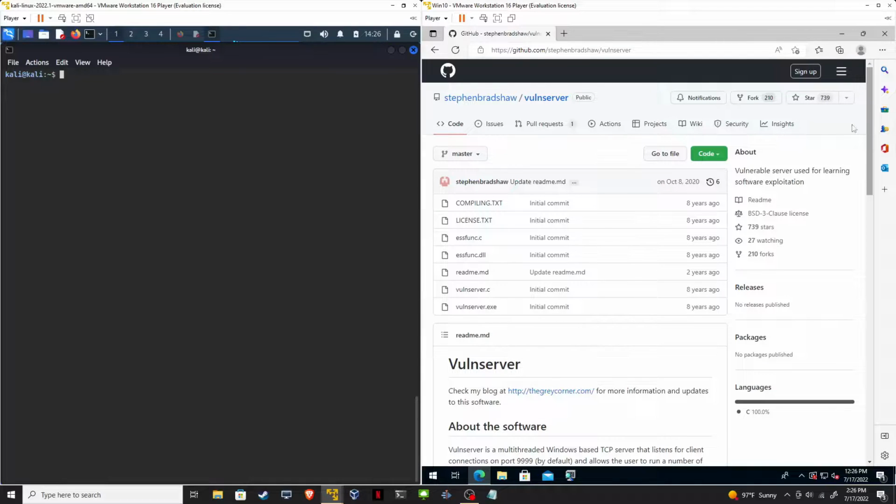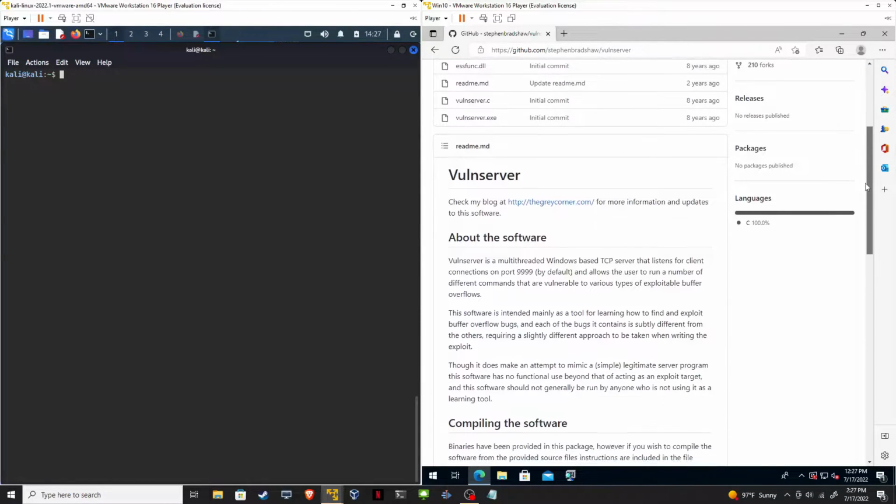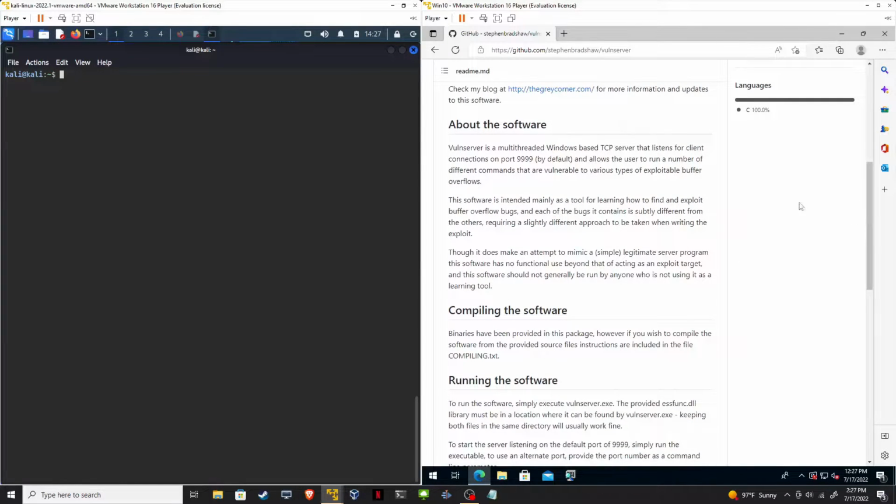So like I said, the app we'll be using is VulnServer. This is an open source program from Stephen Bradshaw. Just search for VulnServer GitHub and this will be the first link that pops up. We'll scroll down and about the software. VulnServer is a multi-threaded Windows-based TCP server that listens for a client connection on port 9999 and allows the user to run a number of different commands that are vulnerable to various types of exploitable buffer overflows.